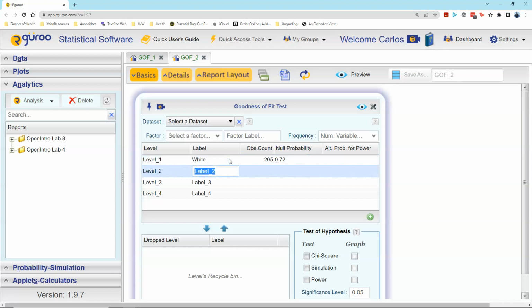I then go ahead and tab over to label 2. This one will be for black jurors, of which there were 26 in this county in the random sample. Oh my goodness, can't type a 6 in. There we go. And then there are a percentage of 7% of the county that are black in this case. So I put that in as my percentage. Next we have Hispanic.